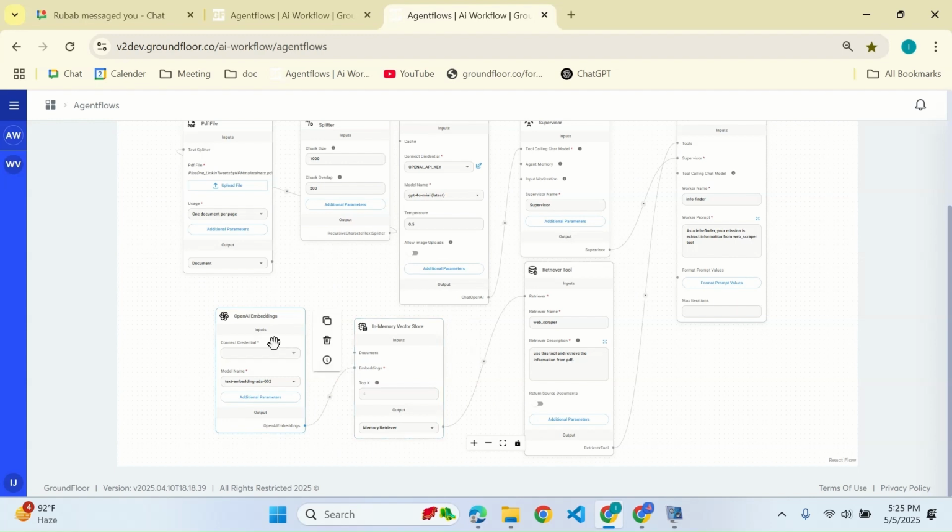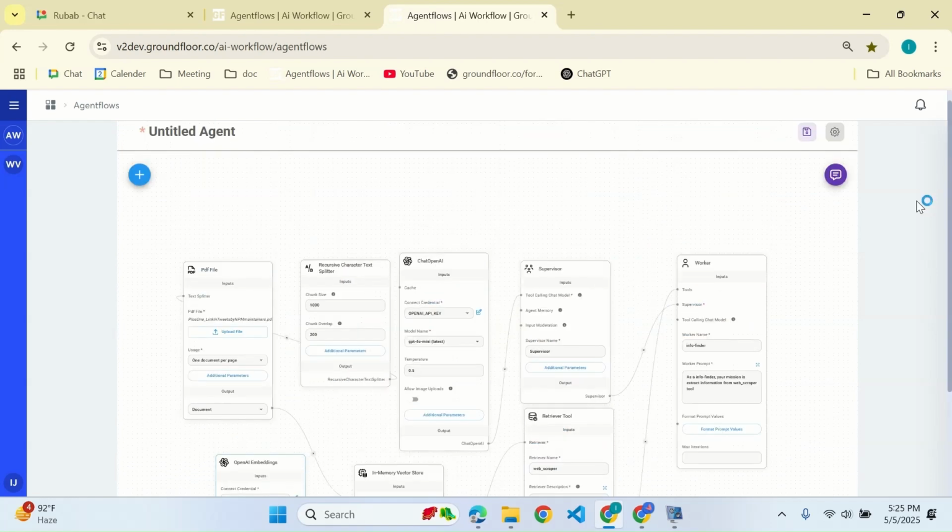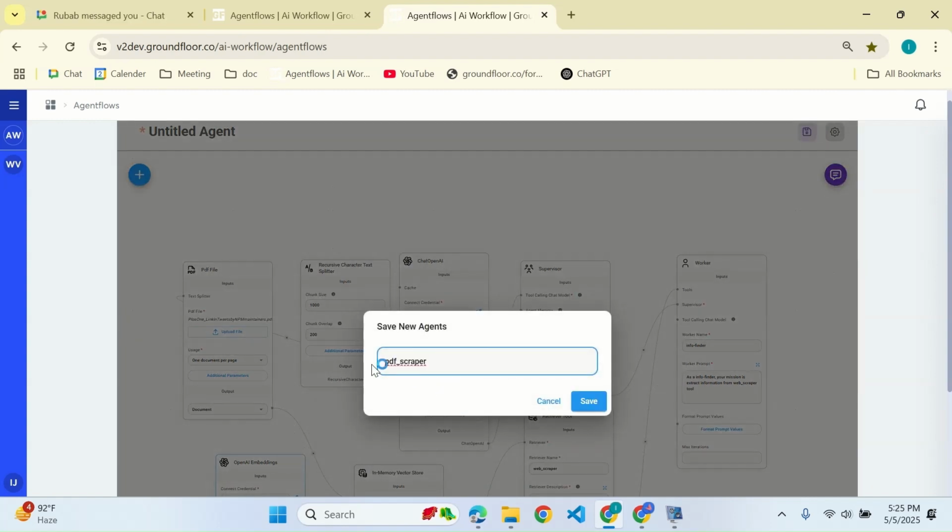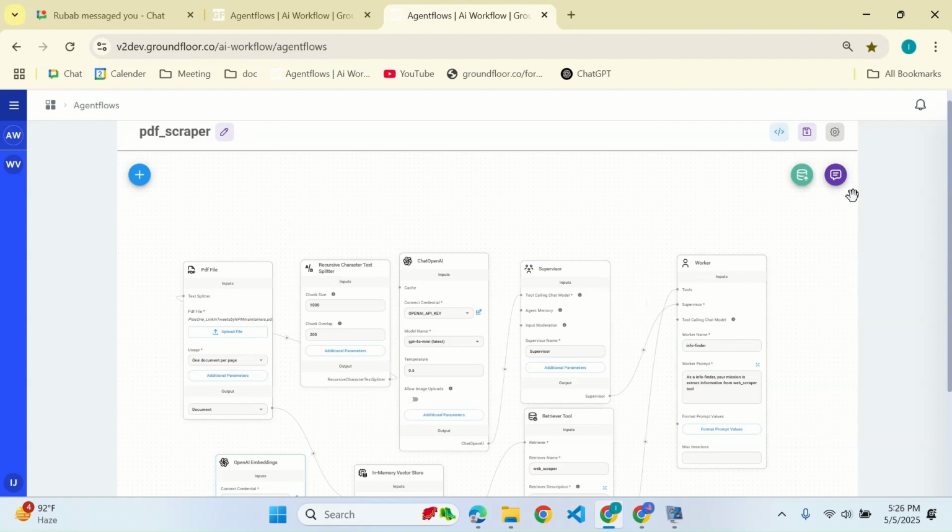It's also mandatory to set a credential here. I set the OpenAI API key as the credential. And finally, we need to connect the document with the in-memory vector store. So now everything is okay. We need to save the agent by clicking Save Agent. I save it as PDF scraper by clicking the Save button.